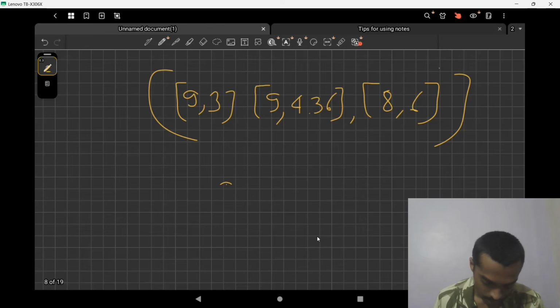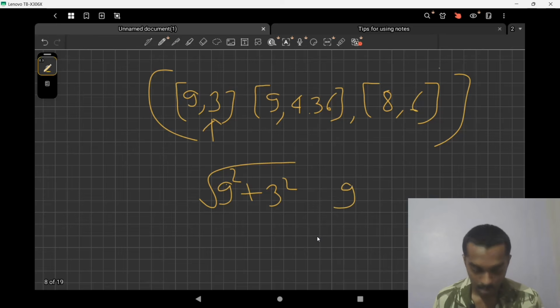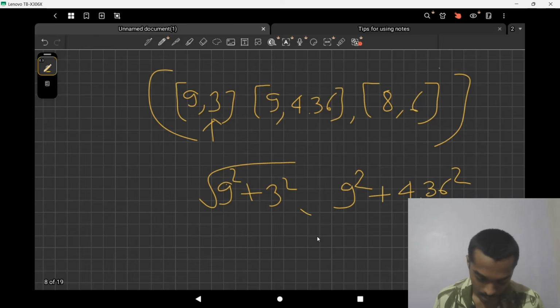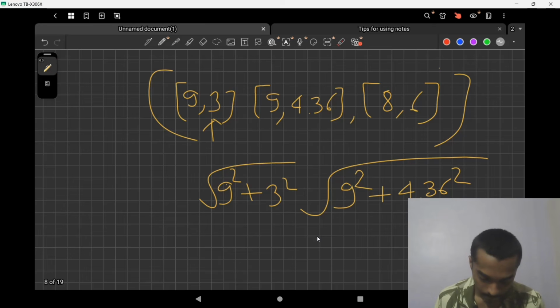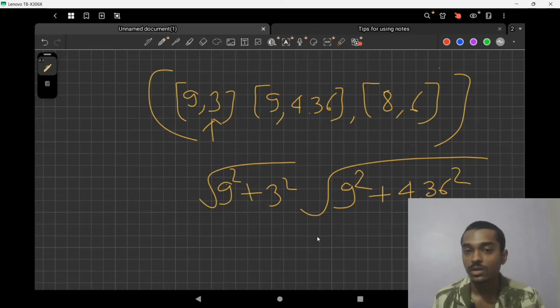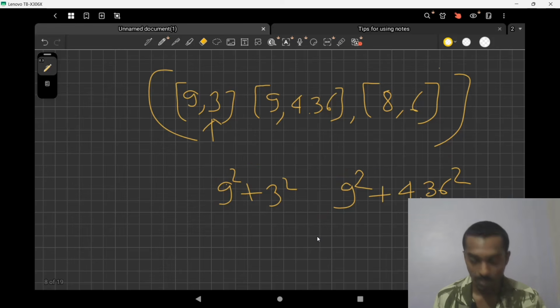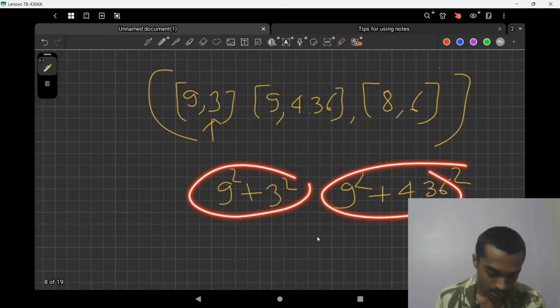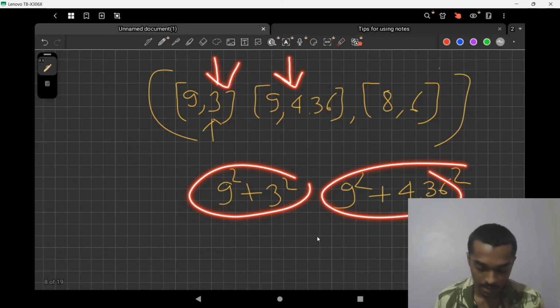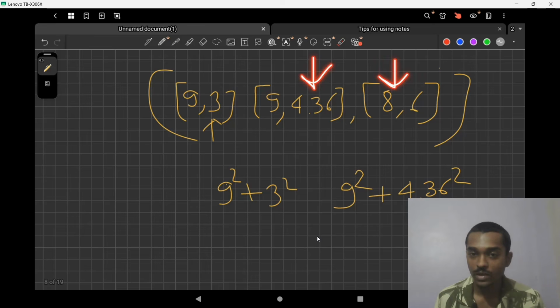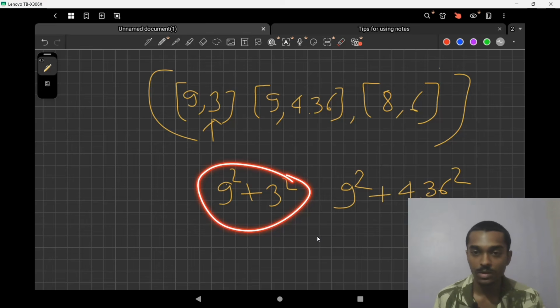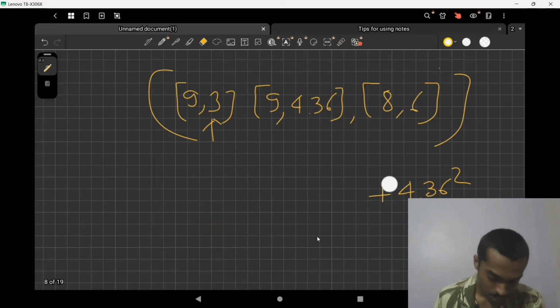We are comparing two rectangles. For the first rectangle, our diagonal was the square root of 9 square plus 3 square. For the second, our diagonal was the square root of 9 square plus 4.36 square. We are comparing both of them. If we just square both sides, the square root is removed, so we can compare. We are comparing the first rectangle's diagonal with the second, and the second with the third, so we can simply square both of them.